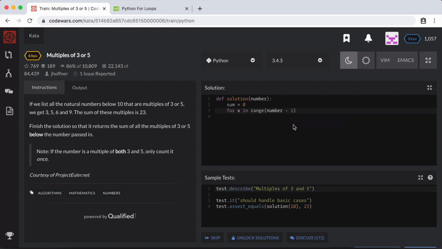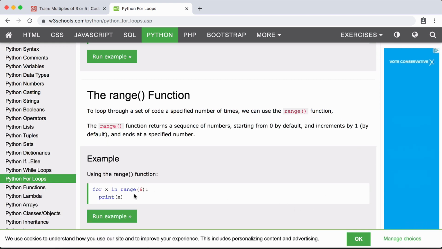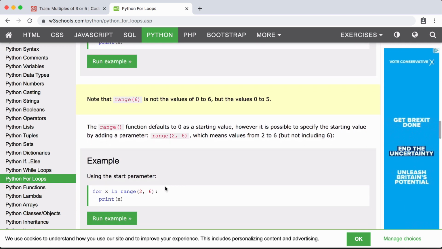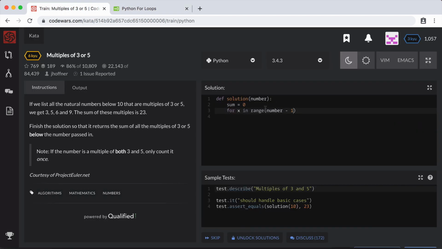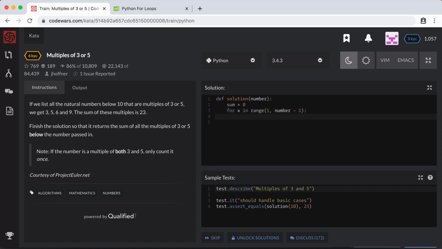So we can go from... yeah, we need to handle the case where x is 0 because we want to discount that. Oh, using the start parameter. Brilliant. So now we go from 1. Do we need a colon? There's a colon, yes. Okay. We need a tab. So now we're going from 1 to, say, 9 if number's 10.